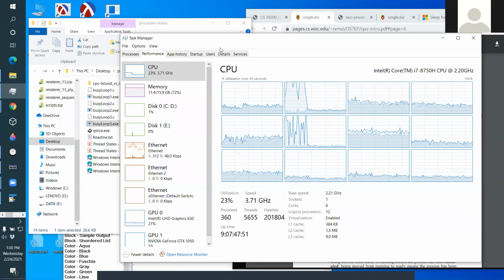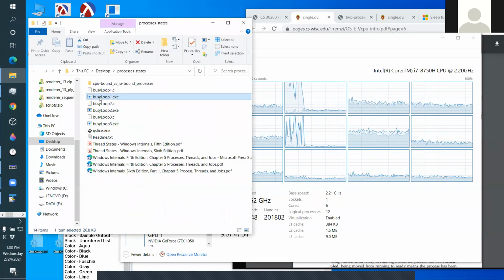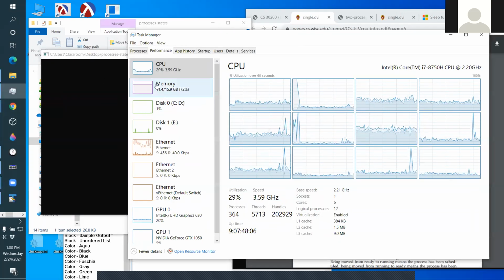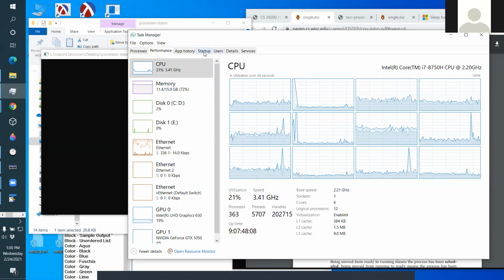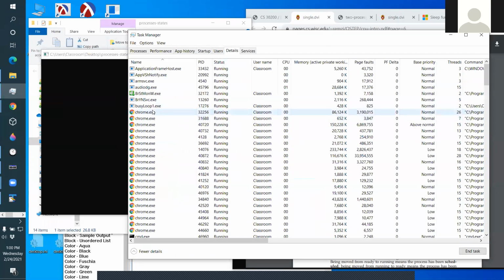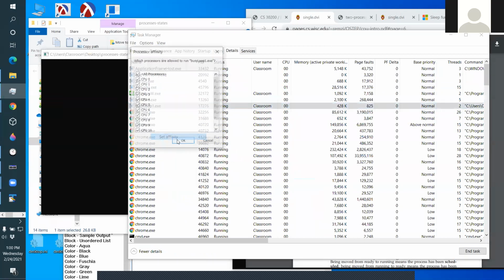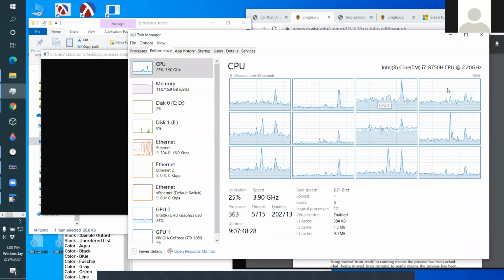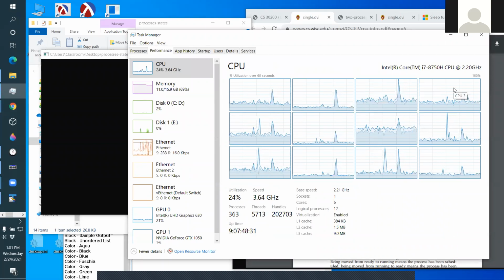Okay, now if I run busy loop 1, which was the one that just put itself to sleep all the time. There it is. It's running. Actually, now let me go find busy loop 1, and I'll put it on a CPU, and it won't have any effect on the CPU. So here's busy loop 1. I can put its affinity on CPU 2. I'll put it on CPU 3. Okay, so it's on CPU 3. It'll have no noticeable effect on CPU 3, because it's sleeping all the time.